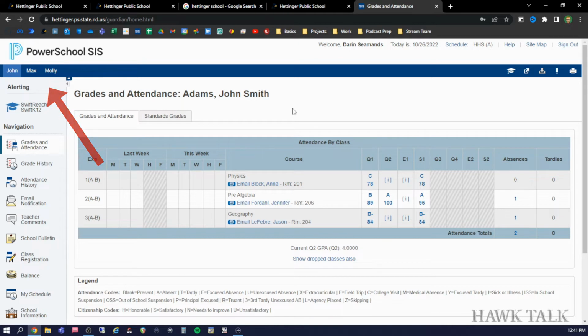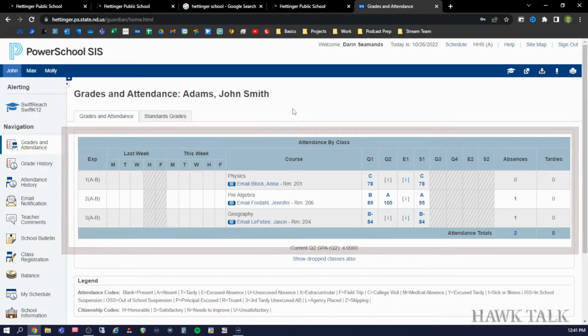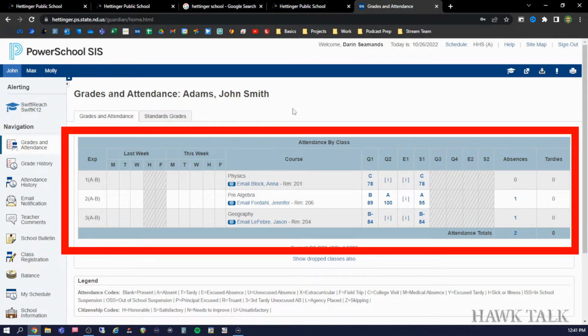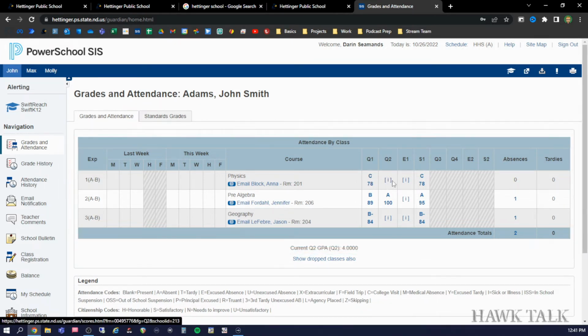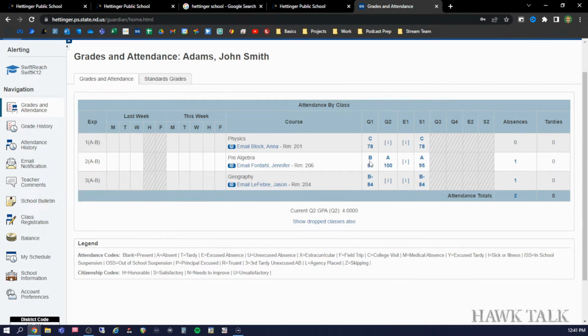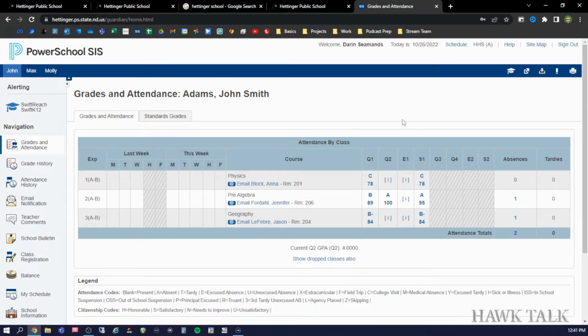So we did 3 fake classes for this student. So you can see the quarter 1 grade in physics is a C with a 78. Quarter 2 we just started. Things haven't necessarily been put in there yet because this is the first week. And then pre-algebra, you got your quarter 1. There is a quarter 2 grade in there. And then geography, you got your quarter 1, and again, still quarter 2. See this how it's Wednesday, the first week. It's not abnormal to see that there's not anything.